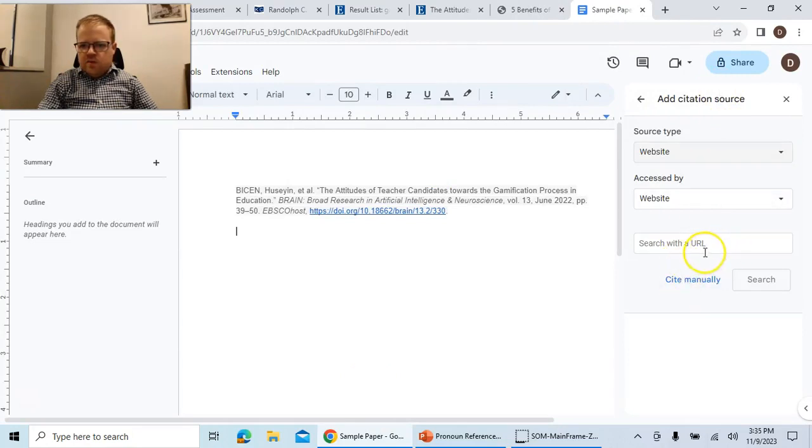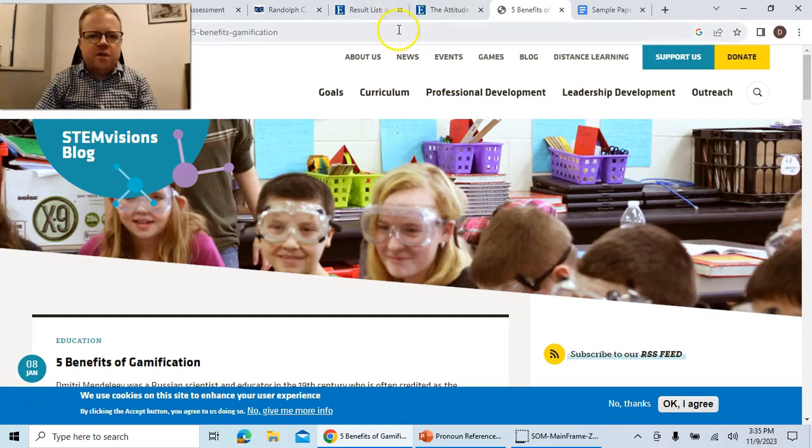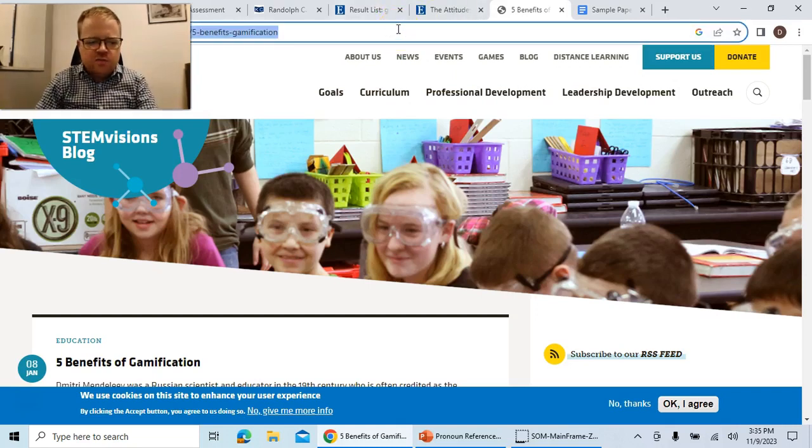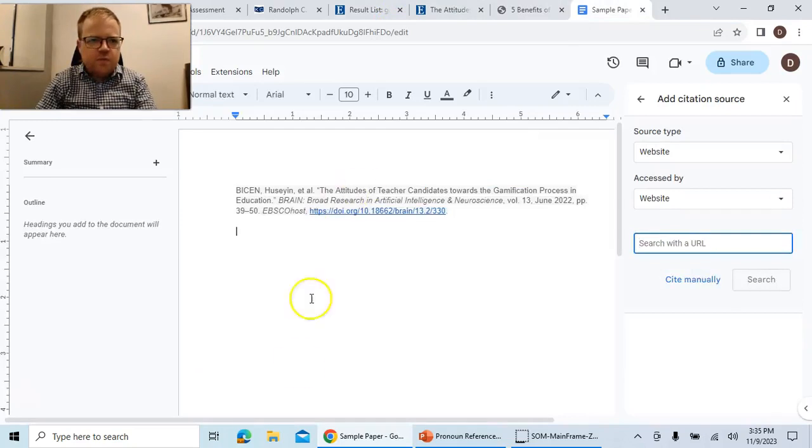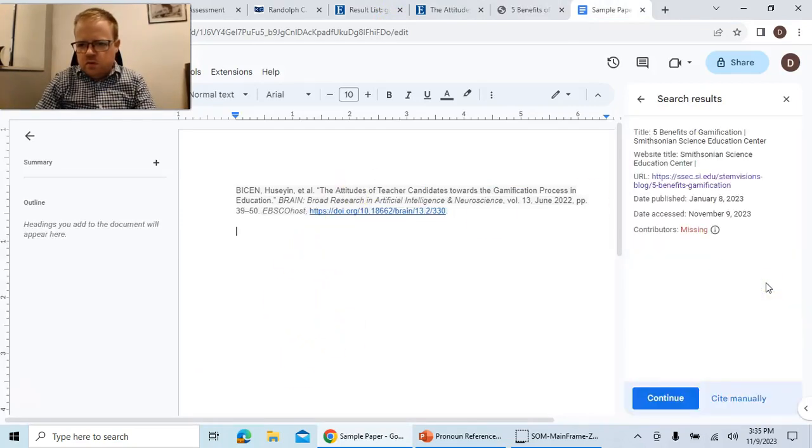And then it asks us to put in the URL. Sometimes we can put in the URL and it will add in all of the information for it. So if somebody has cited this before, then it should all be there. But let's see. Alright. So it has everything except the contributors, which is the authors. It has the date published, it has the date accessed, which is the date, it has the URL, the website title, and it has the title.